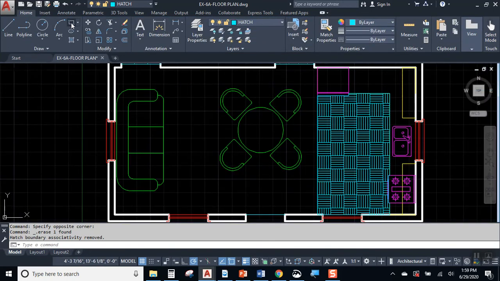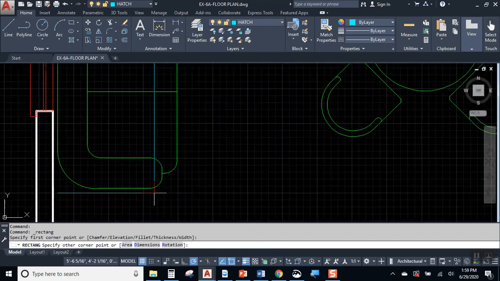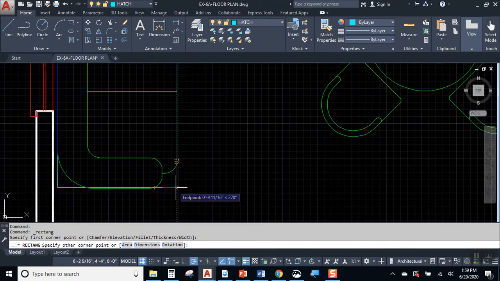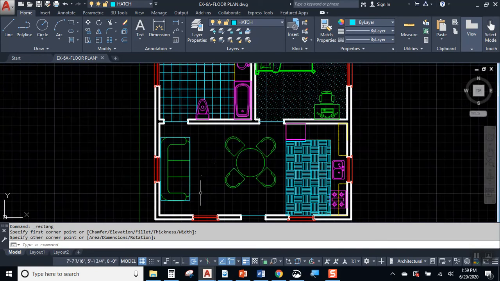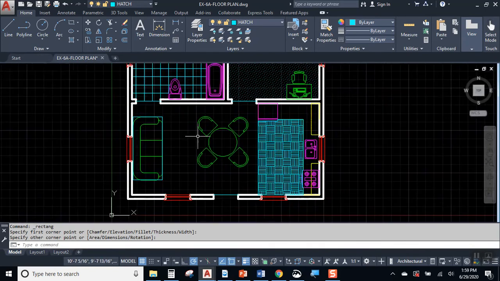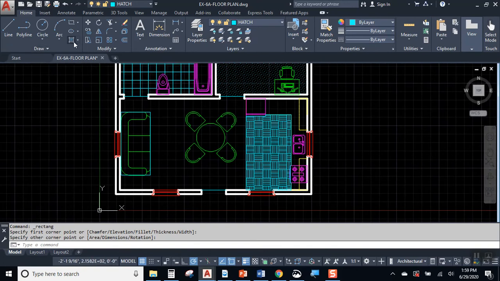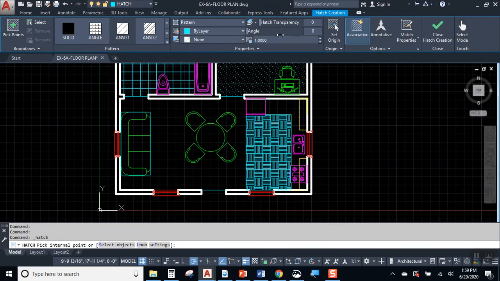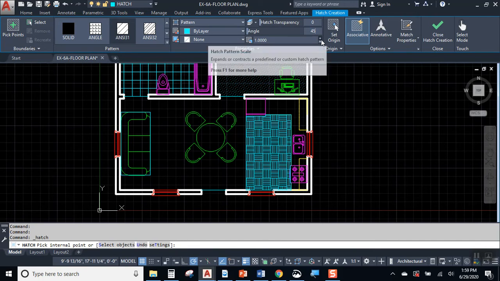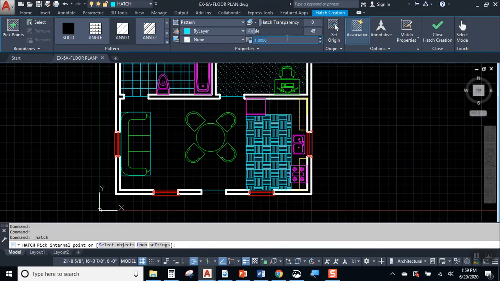So, you know, same idea. If you had to, you could go in and spend a lot of time tracing the outline of the couch. But I think something simple like that will probably take care of us. So let's try that again. We're doing ANSI 31. We're doing it at an angle of 45. So we got strips at a scale of 24. So it's big strips.